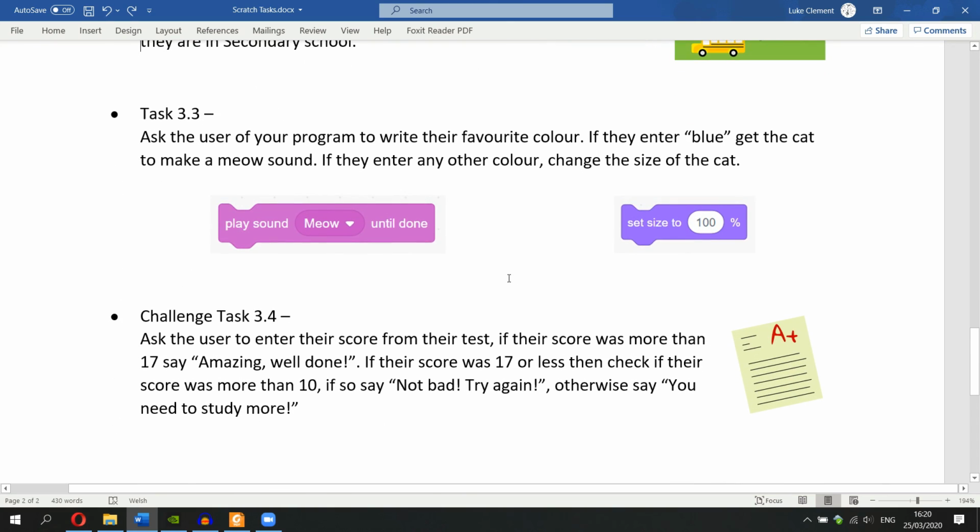I think in the next video now we'll be looking at how to use loops to repeat things. How do we repeat instructions? And that'll probably be the last video.